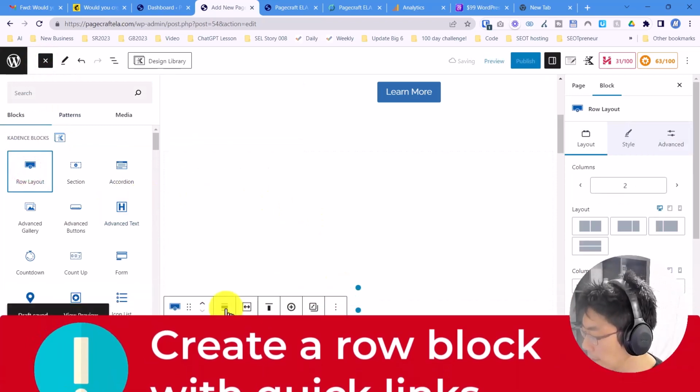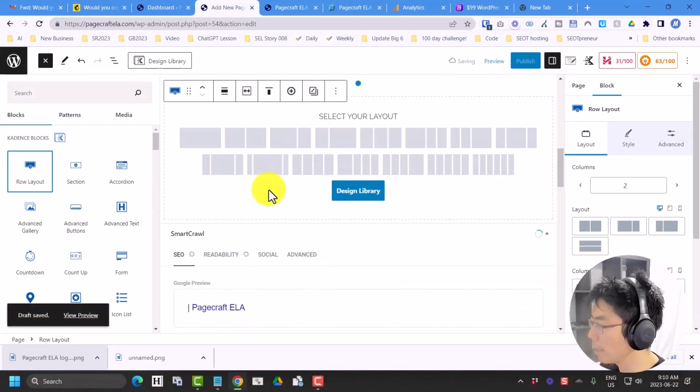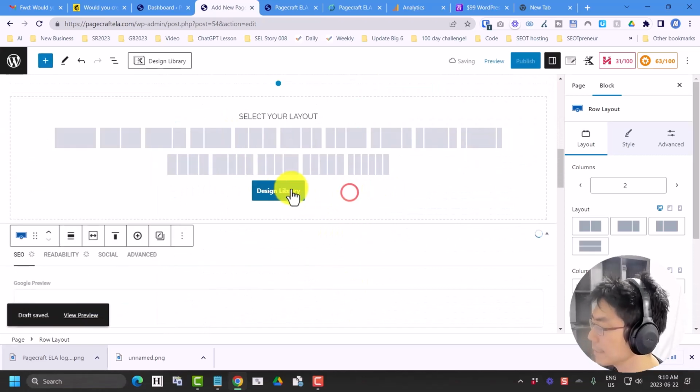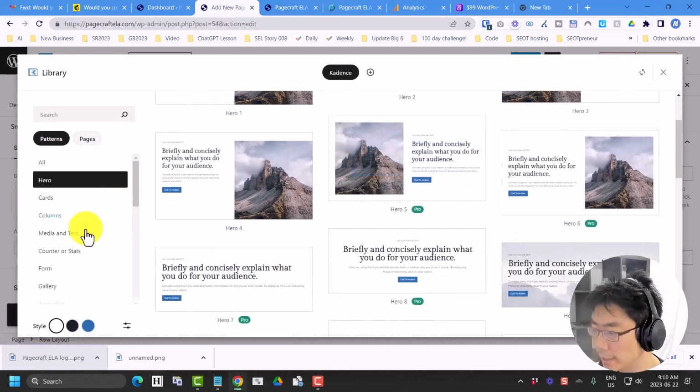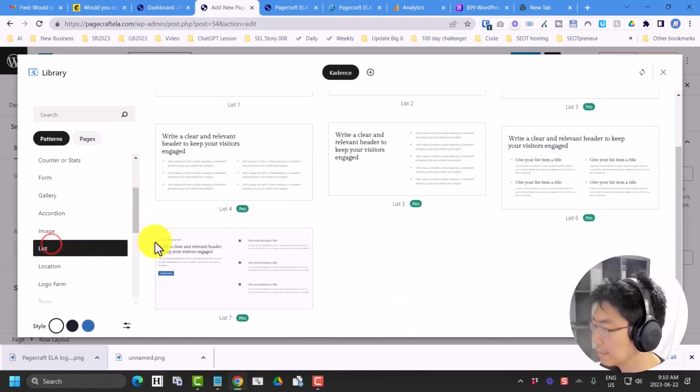It's a Cadence block. And if I scroll down here, my options, I'm going to go onto the design library. All right, now this time I want to put categories because this person has well-defined categories. So give it a second. So I don't want hero. I'm looking for something like list. What do you have here?